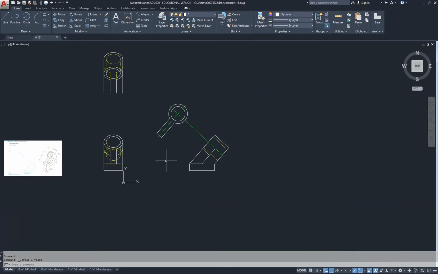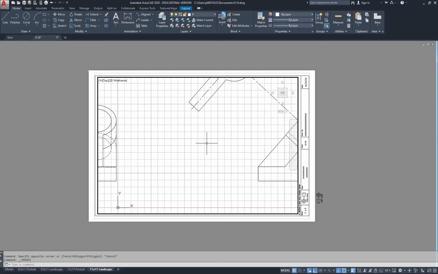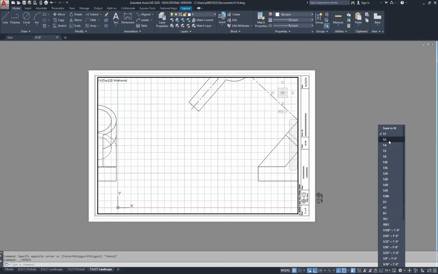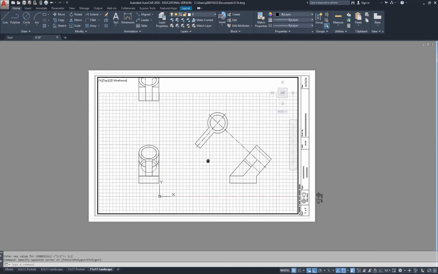All right, this is looking pretty good. Everything on here is notated that we need. Now we need to start putting in our dimensions. Before we do that, let's go ahead and check our layout. 11 by 17 landscape. Clicking inside the viewport. Let's try a 1:2 scale. That might work for our needs. Let's go ahead and just position this accordingly.